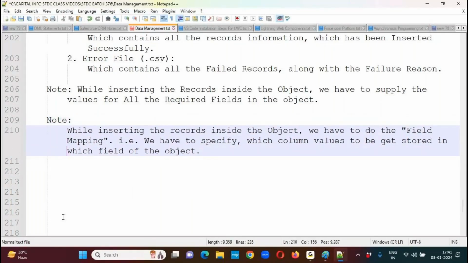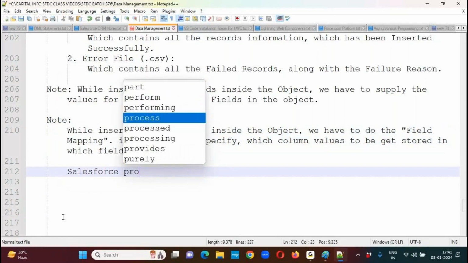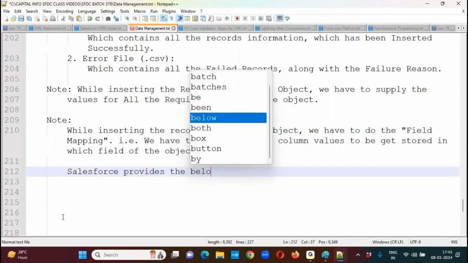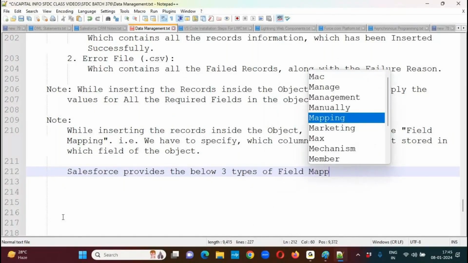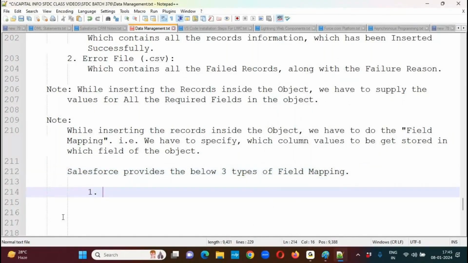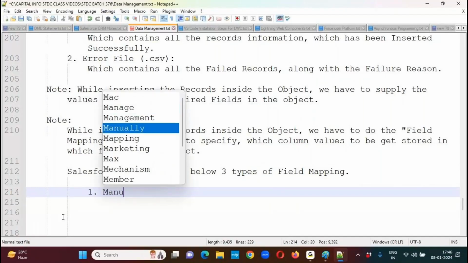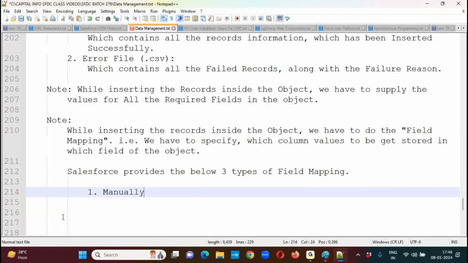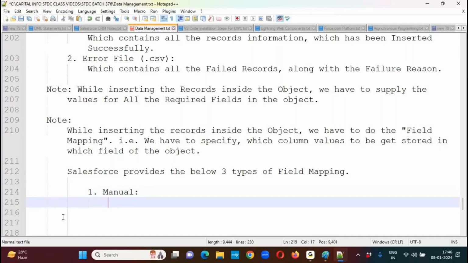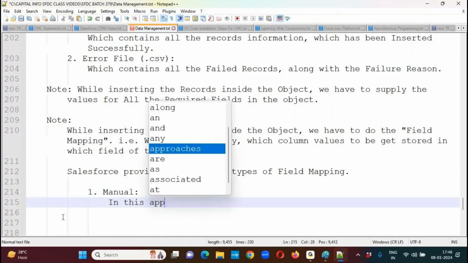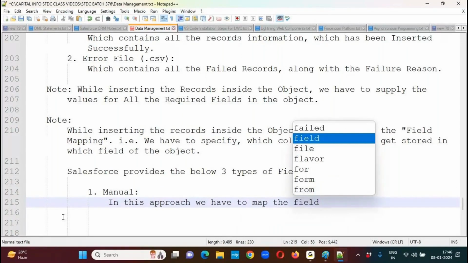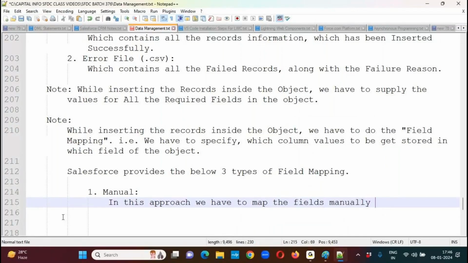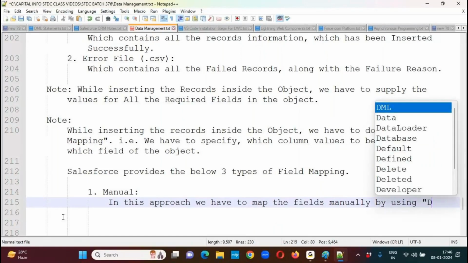Now, Salesforce provides the below three types of field mapping. First one, manual. In this approach, we have to map the fields manually by using drag and drop.